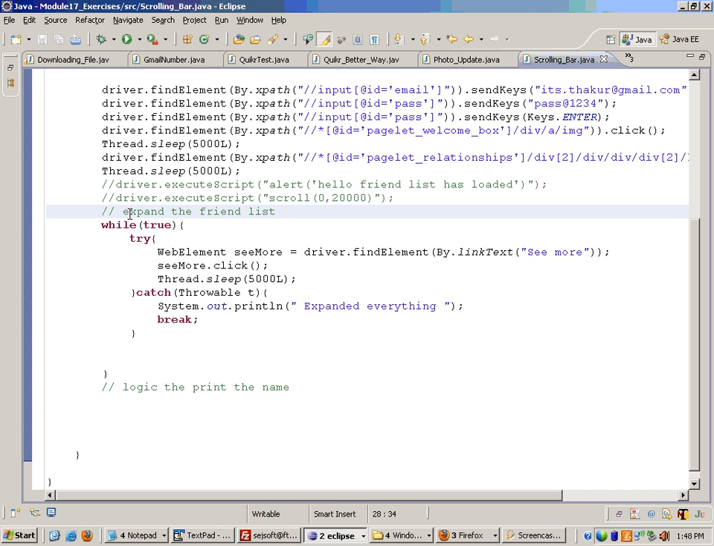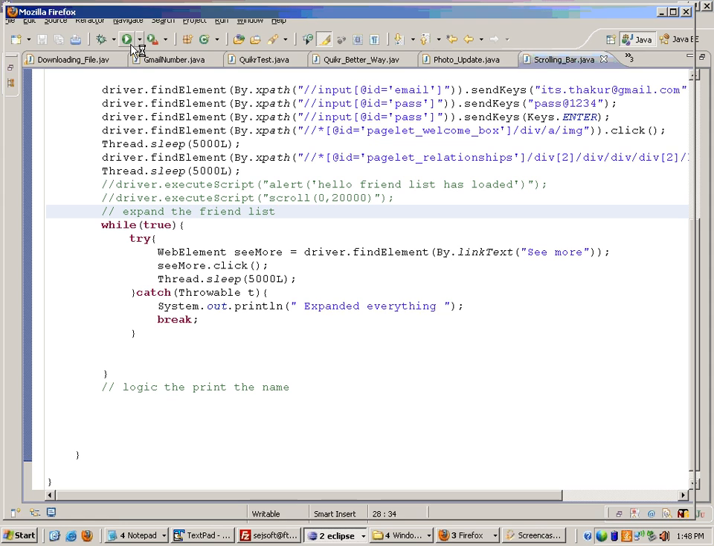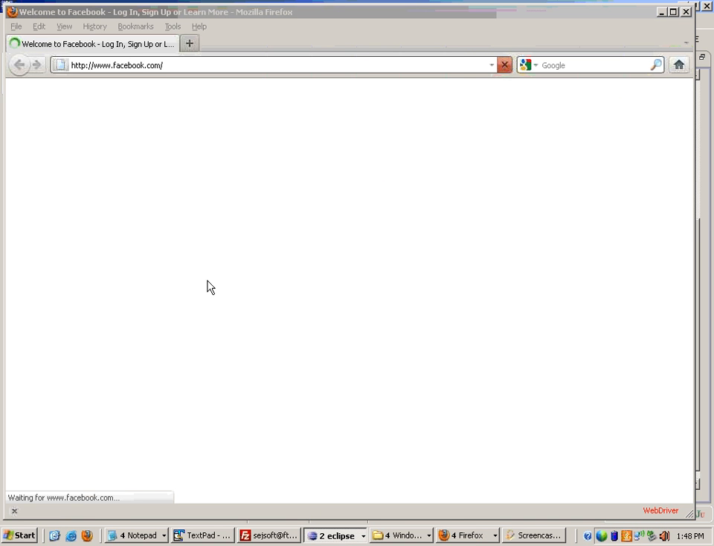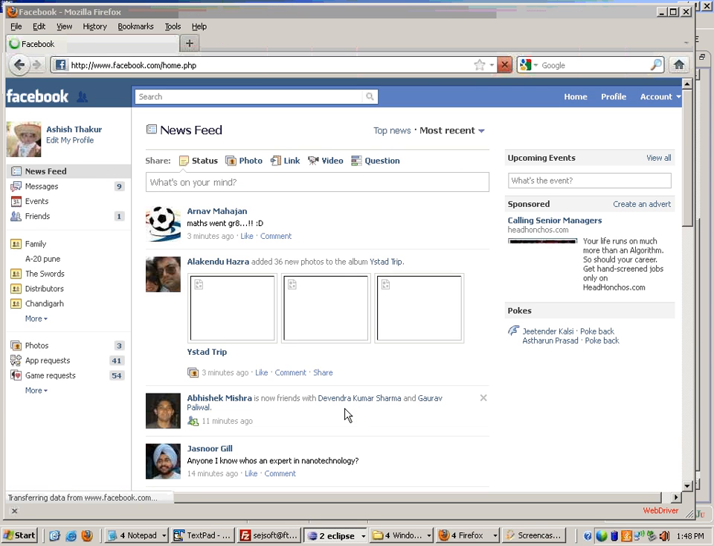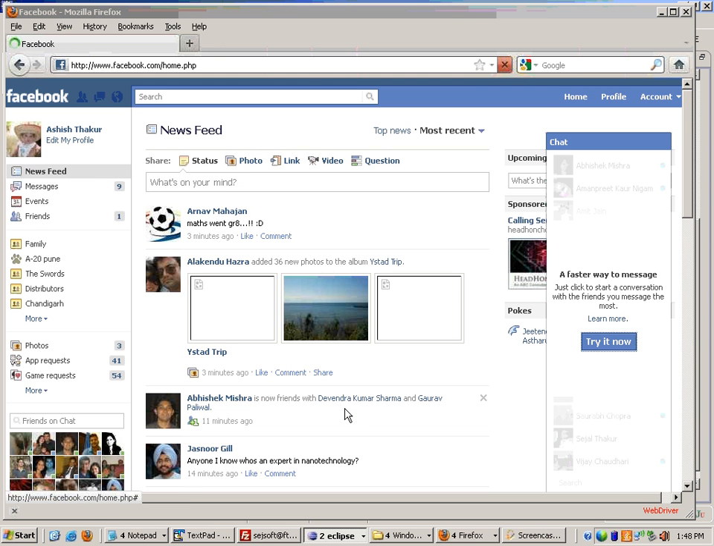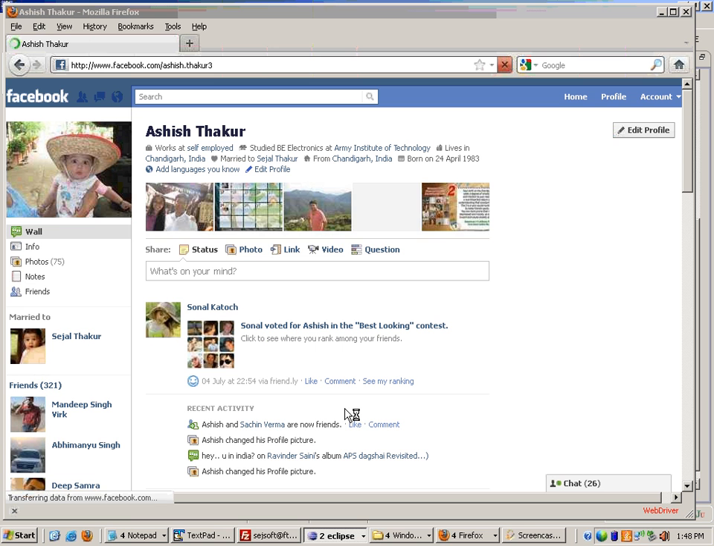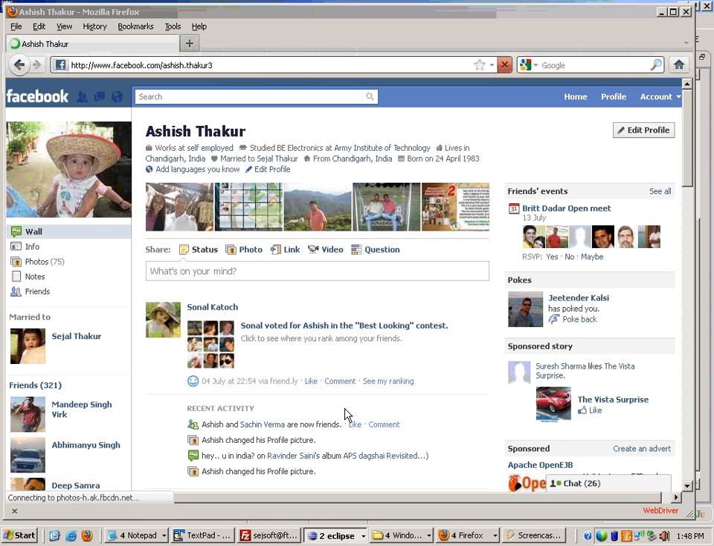Okay, now let's run this and check whether the friend list is getting expanded fully or not. This Thread.sleep for 5,000 milliseconds is very important. It logs me in. Every time Firefox opens a profile, it eliminates the cookies and all from the previous profile. So even if I didn't log out in my previous profile, it will still ask me to log in.